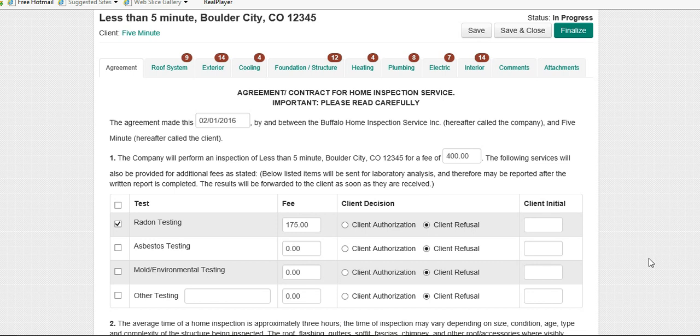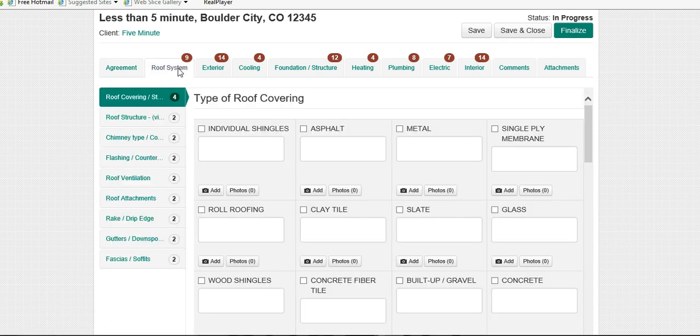Welcome to InspectCheck-net. Can we really document a top-notch roof inspection in less than 5 minutes? We sure can using InspectCheck-net. Alright, well let's go right to our roof section. We see our report is open here.